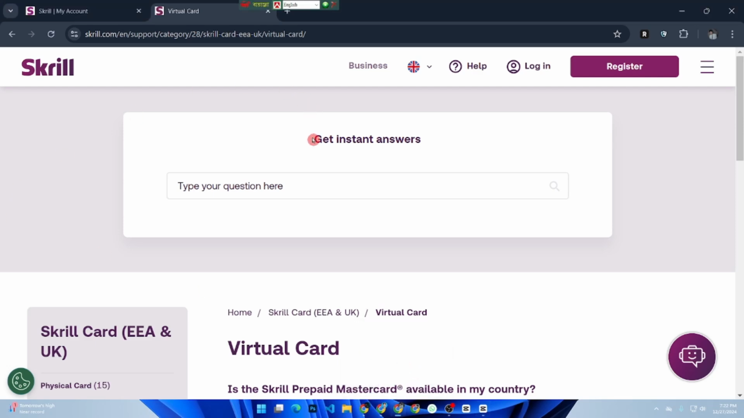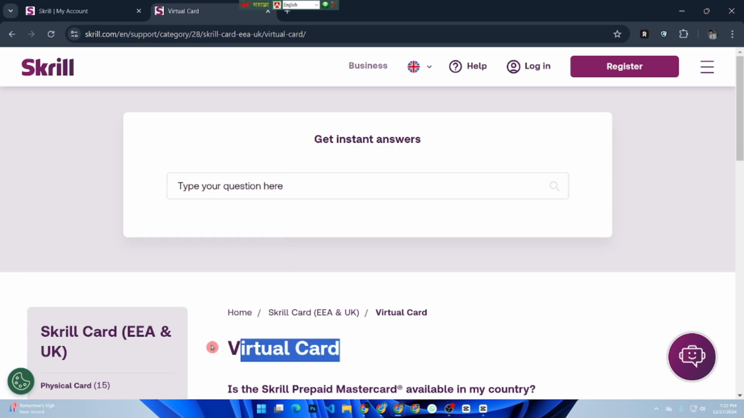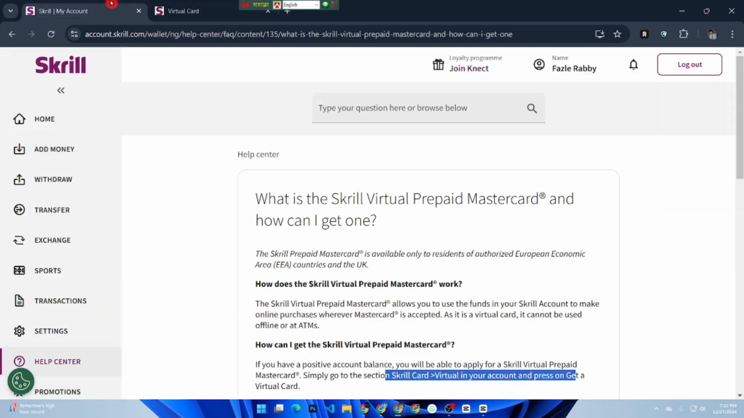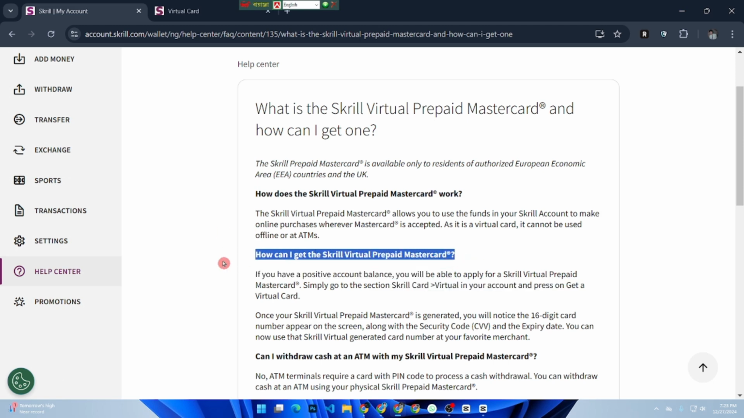Today I will show you how to use Skrill to pay on Epic Games by creating a Skrill virtual card. Let's get started. If you don't already have a Skrill account, head over to skrill.com, sign up and complete the verification process. It's quick and straightforward. Once your account is ready, now create a Skrill virtual card.